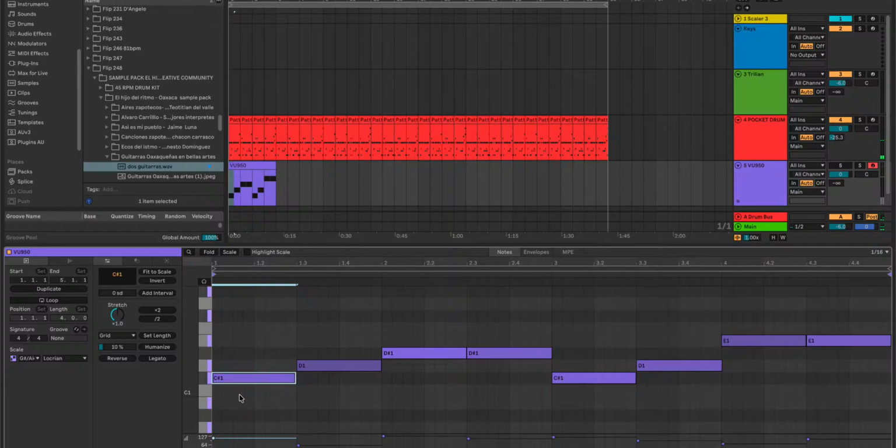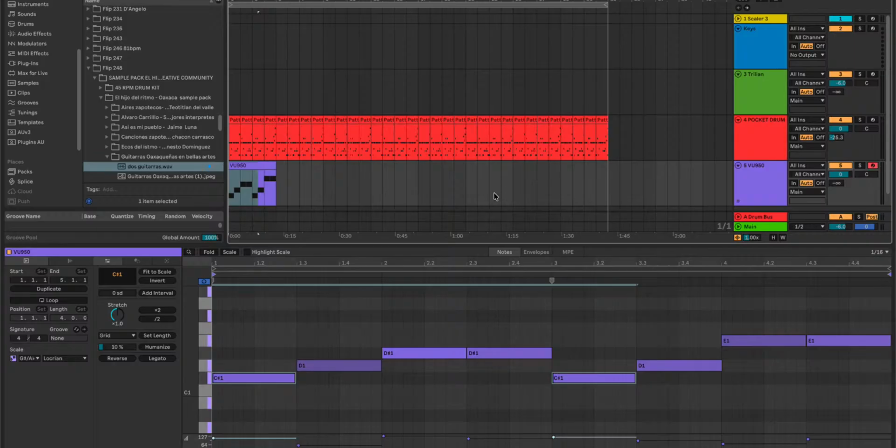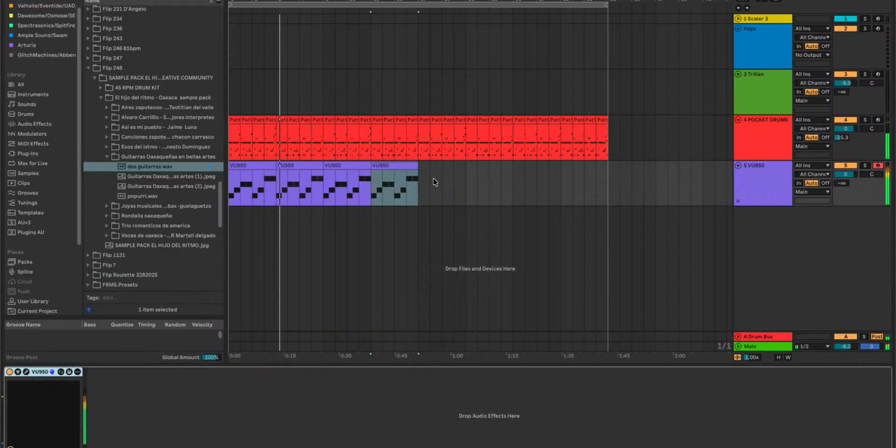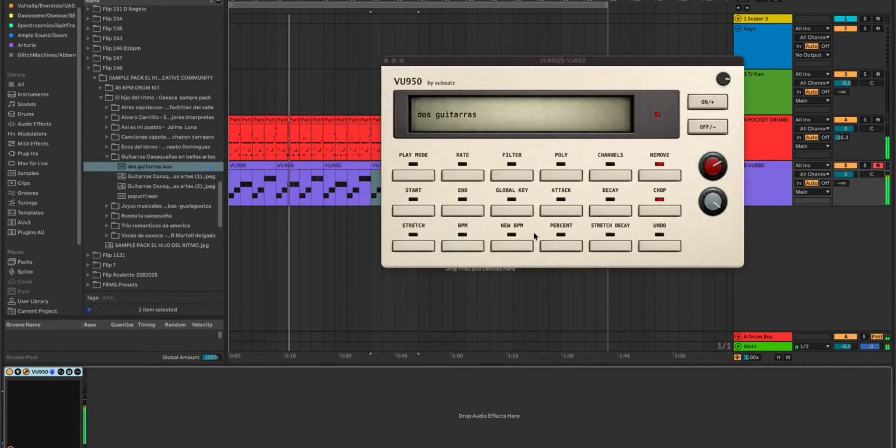Why is this one not cooperating? Why are you not cooperating? Oh, because I turned the sound off? That might be why it's not. There we go. Let's make that a little bit longer there. Now I'm going to go in and put a little bit.